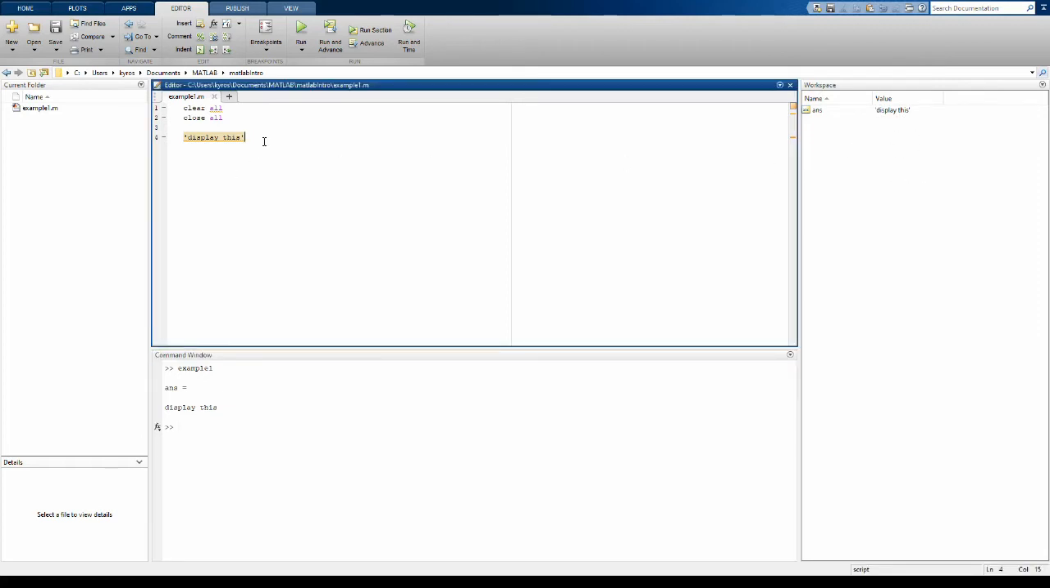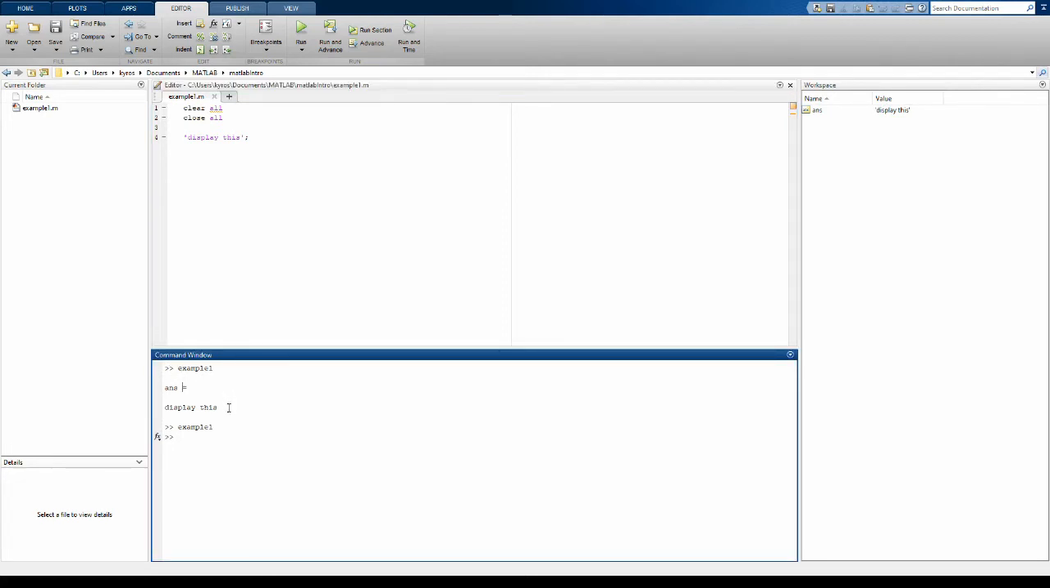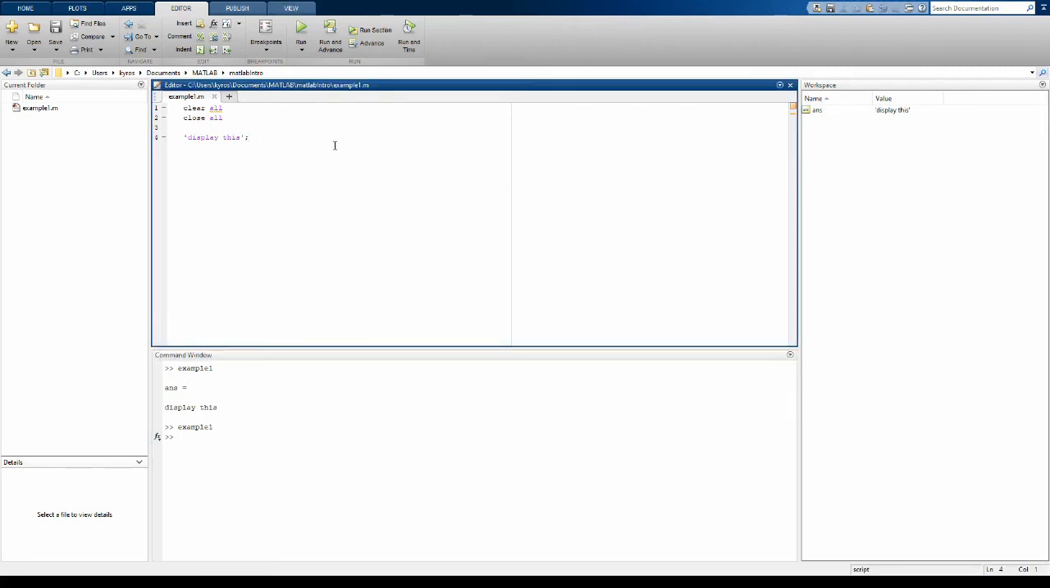Conversely, if I silence the output, and again I hit F5, you'll note it's still populated in the workspace. So the variable is created regardless of whether or not it's displayed on screen. And you can see here that this time we didn't display something on screen. Of course, if you want to actually display things on screen, it's better not to use a format like this. Much better to use a command like fprintf.